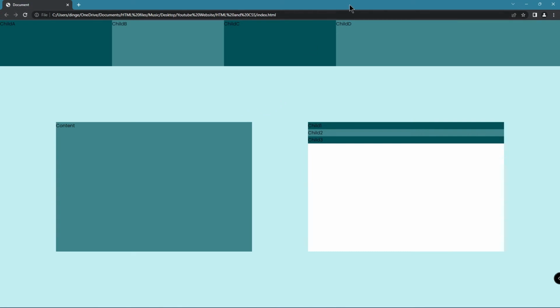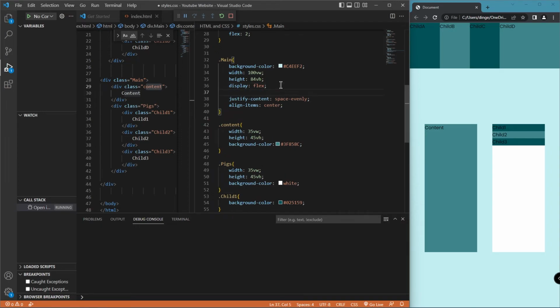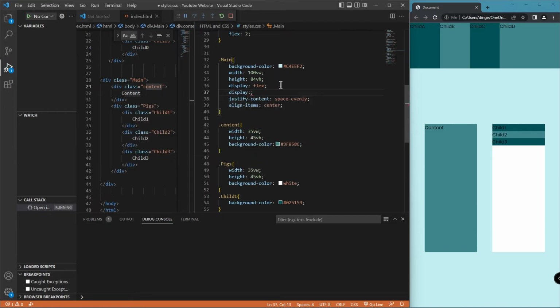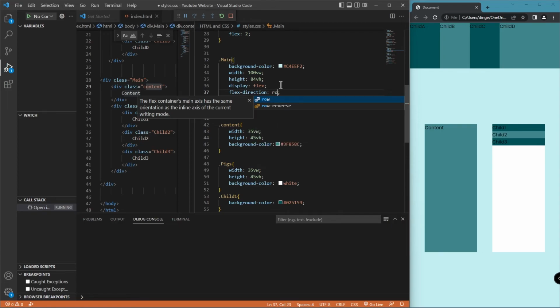Okay, so let me just quickly explain that concept. Justify content works with horizontal spacing, right? Or the x-axis spacing. Align items works with vertical spacing, or the y-axis spacing. Now, why am I telling you about x and y-axis? Well, the thing is, if your flex direction is different, the y and the x-axis actually swap out. Currently my flex direction is rows, but if they were columns, it would have been the other way around.